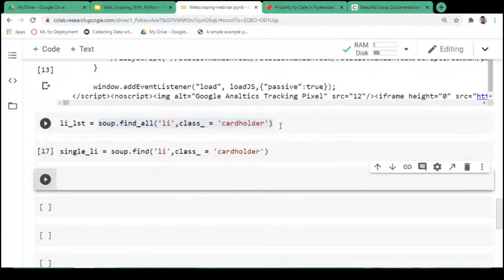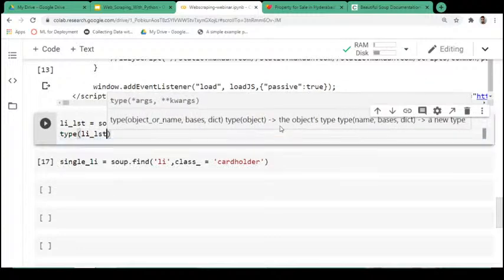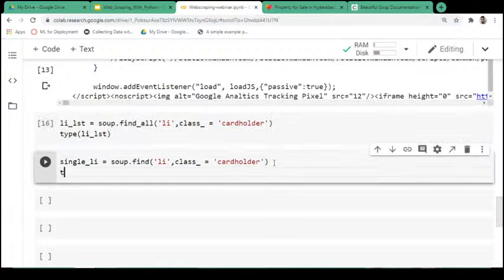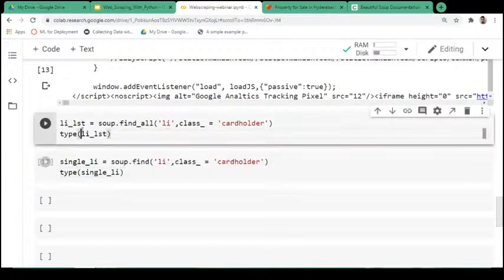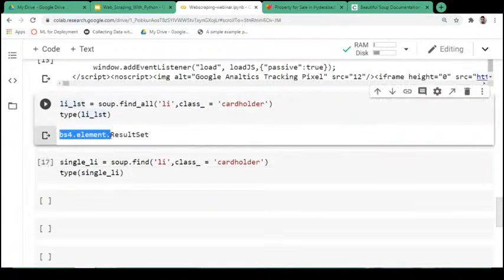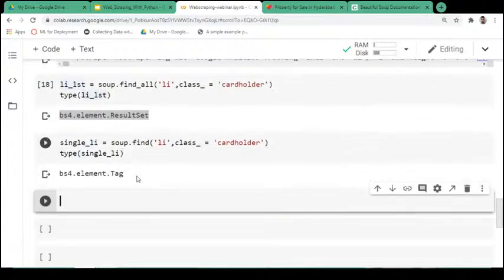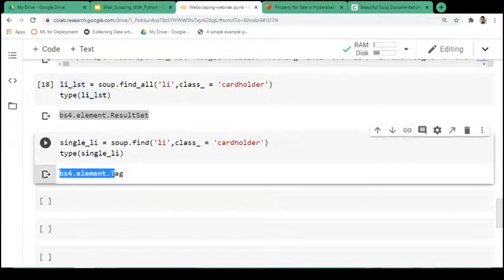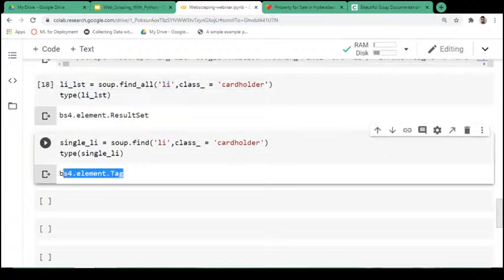All right, and also I would like to show you what is the type of this li list. So type of li_lst, and here I also want to show you the type of single_li. All right, and let's run this. Here if you see its type, it says bs4.element.ResultSet. And here if we run this, let's see. Here it says bs4.element.Tag. All right, so this is a list. You have a list of all the li tags, and this is just an object. All right, so always remember that.